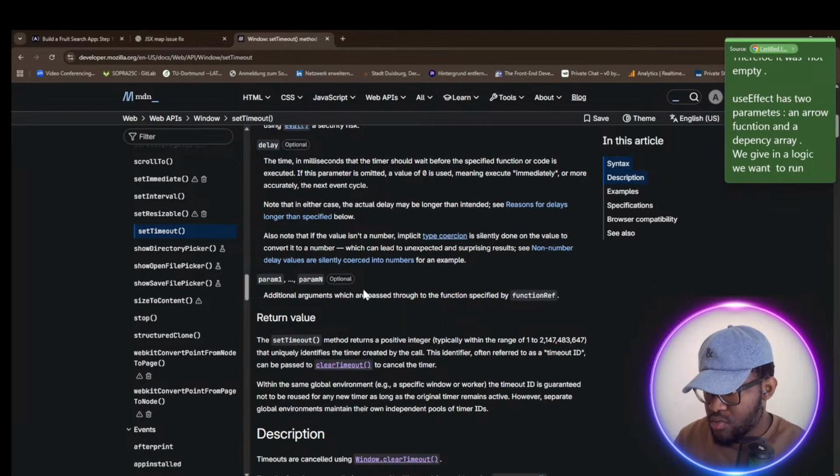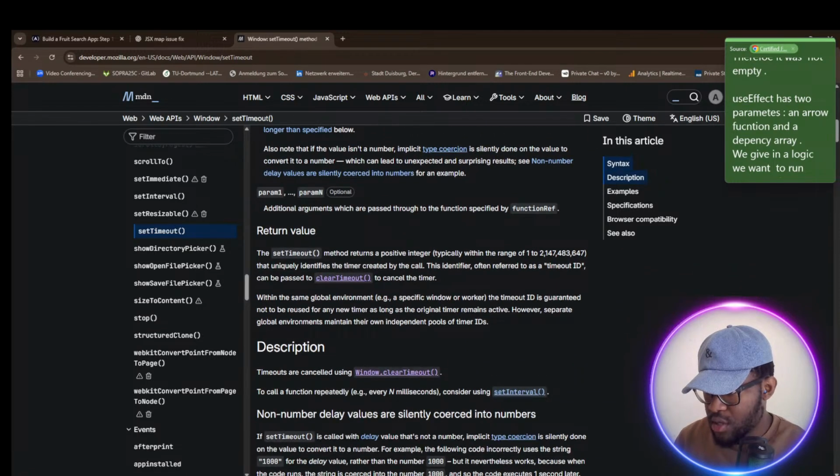So the question is, what does it return? Okay, the return value. The method returns a positive integer, typically from 1 to 10, that uniquely identifies the timer created by the call. Okay, I see.